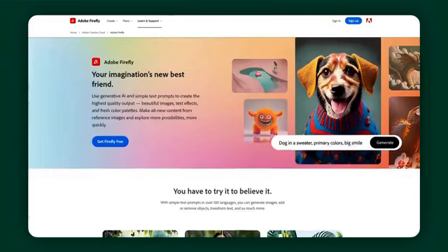Adobe Firefly. Speaking of creative AI tools, have you guys heard of Adobe Firefly?